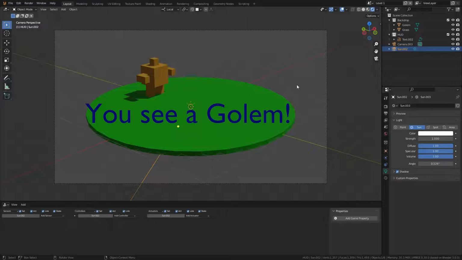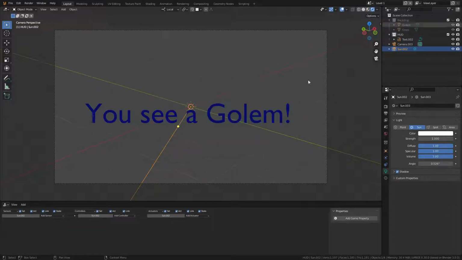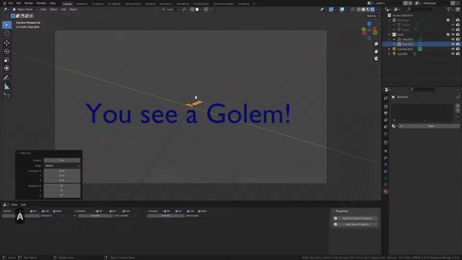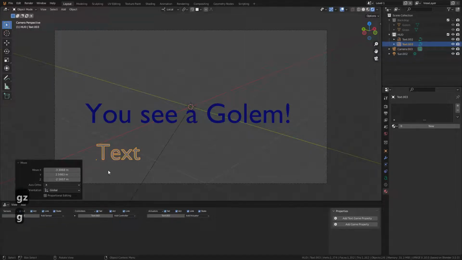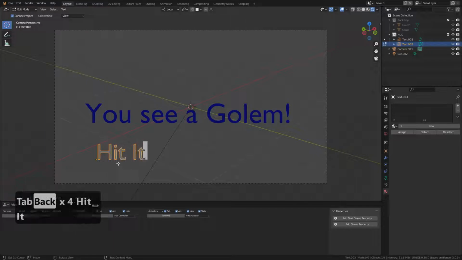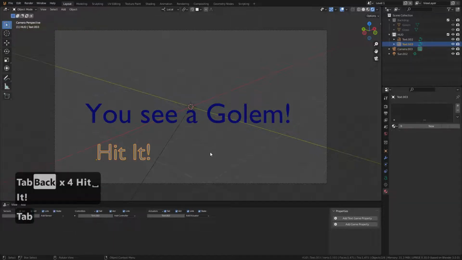Now I can make some pretty buttons to go along with this. I'm just going to make some very default buttons for this right now. So I'm going to press Shift A and add text. I'm going to rotate the alignment to view. I'm going to press GZ to drag that towards me, and then just G to drag it down here, and tab, and I'll say hit it. Maybe that's one option. I can hit the golem.